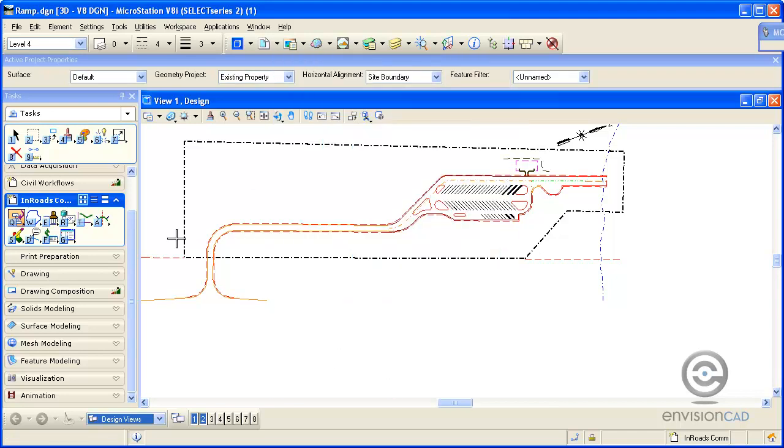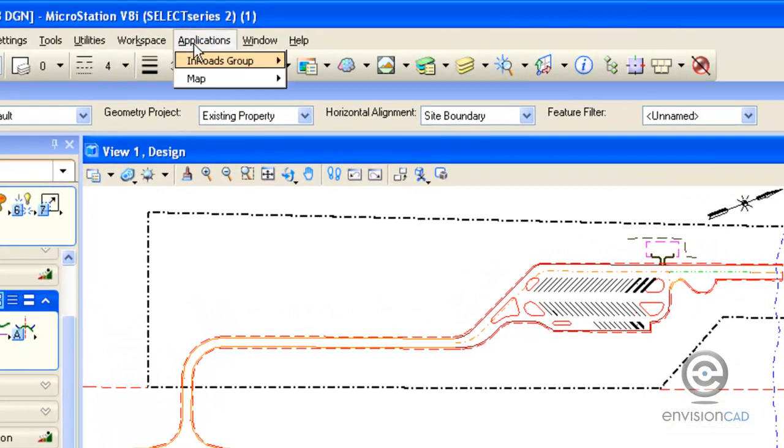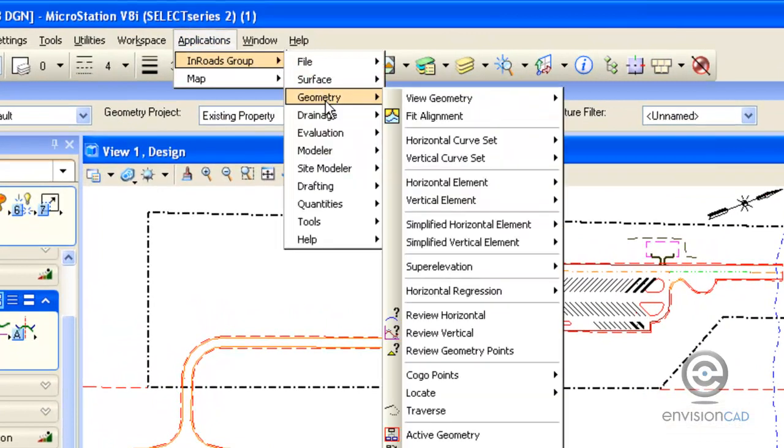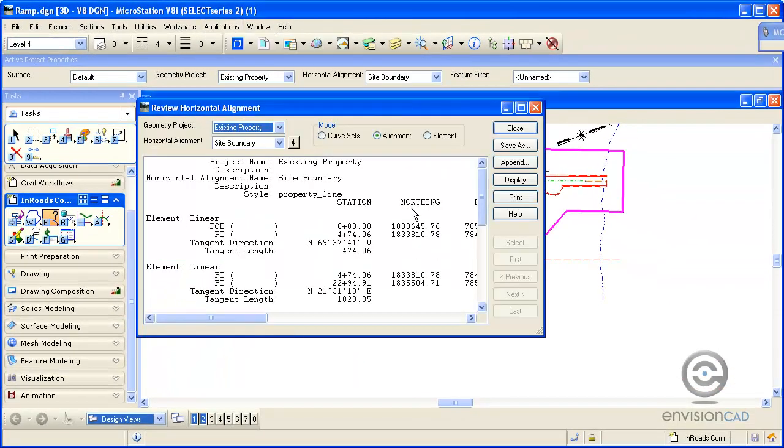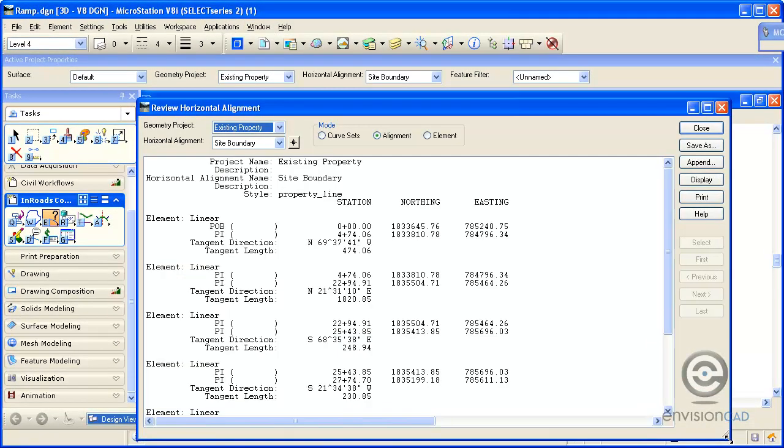And just to verify, we're going to do two different types of reviews here. We're just going to go to the standard geometry review geometry command. Let's review horizontal. This gives us a summary of the courses in that particular alignment.